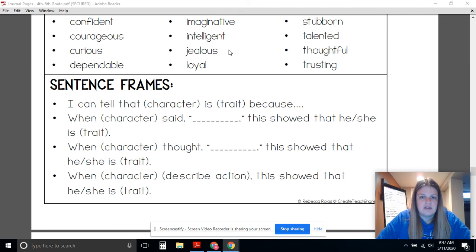So, you can't say, "I can tell that the character is purple." Okay, no, it needs to actually be a character trait. But most adjectives work.